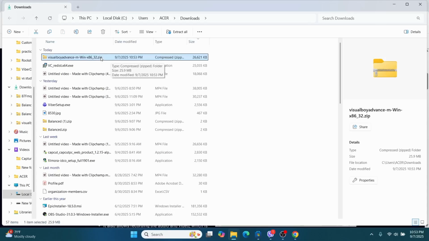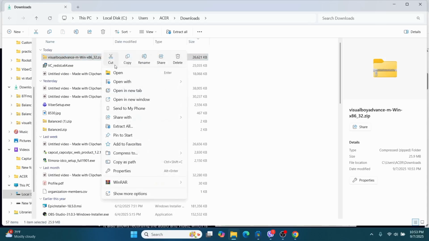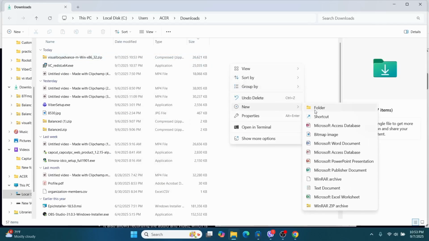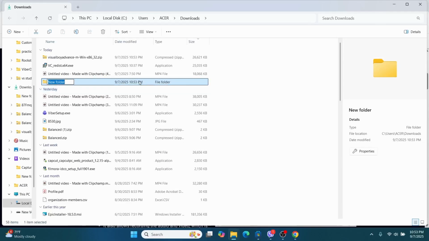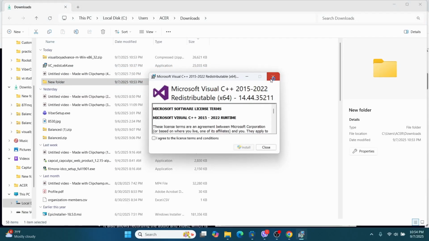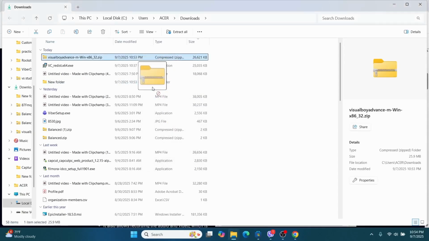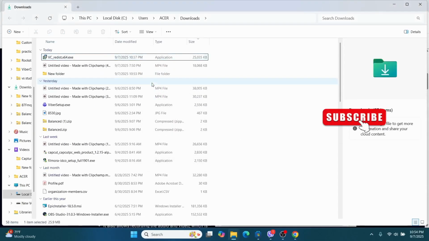Right click on it and go ahead and click the option for creating a new folder. Create a new folder here, right below Visual Boy right here. And what you can do is go ahead and put this zip file into the new folder, and there we go, and extract it.